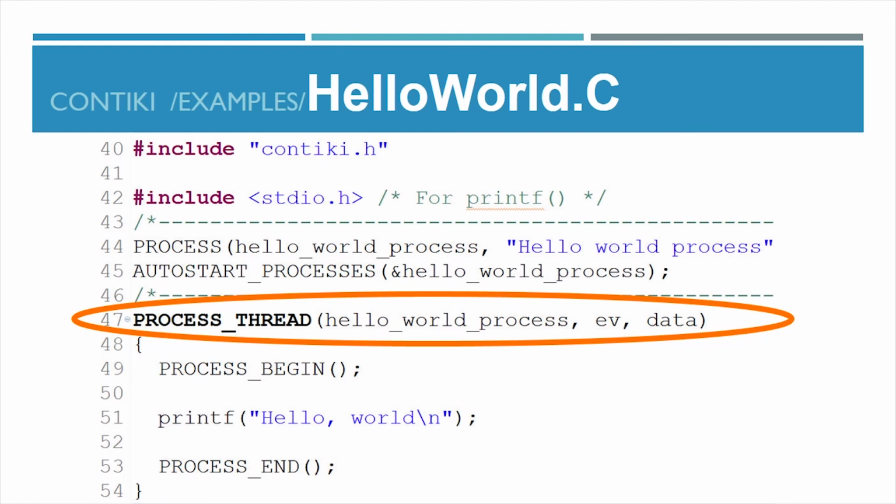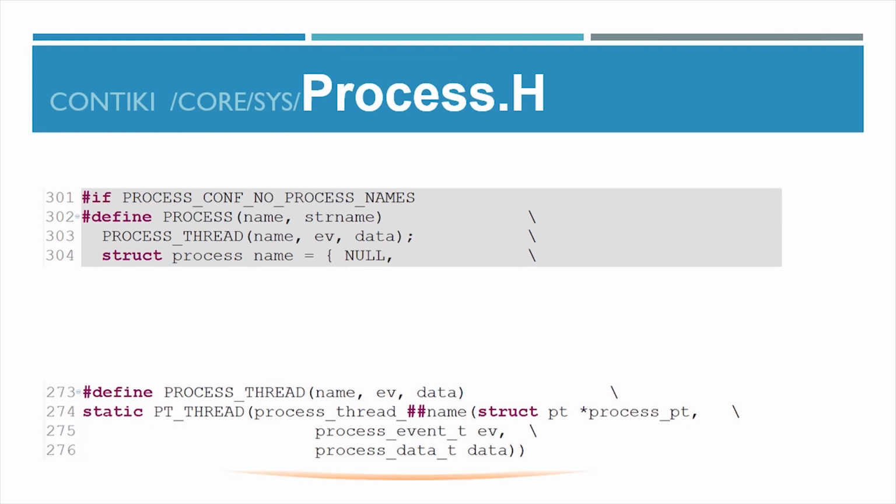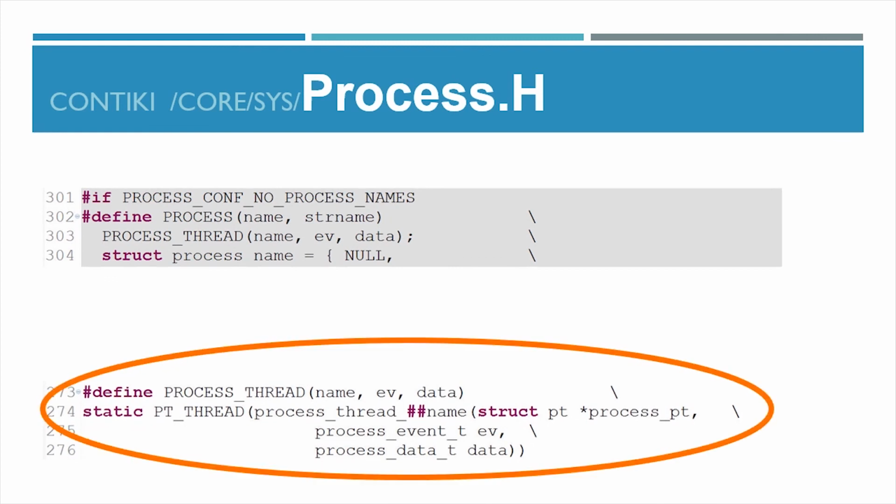Let's look back at process.h and let's trace here the process thread hello world. It defines the body protothread of the process hello_world_process. And you can see that there is something here called PT_THREAD. The PT_THREAD then takes the argument from the process thread and declares the protothread. What follows between PROCESS_BEGIN and PROCESS_END is a single protothread that will be invoked by the process scheduler via local continuation.